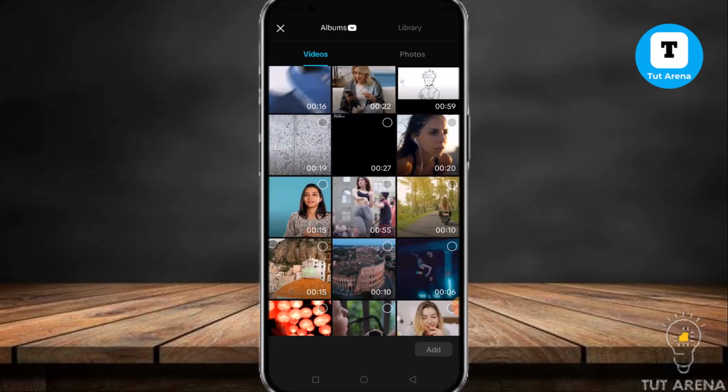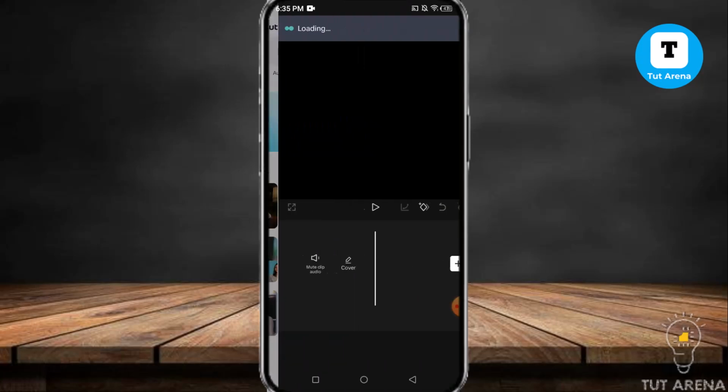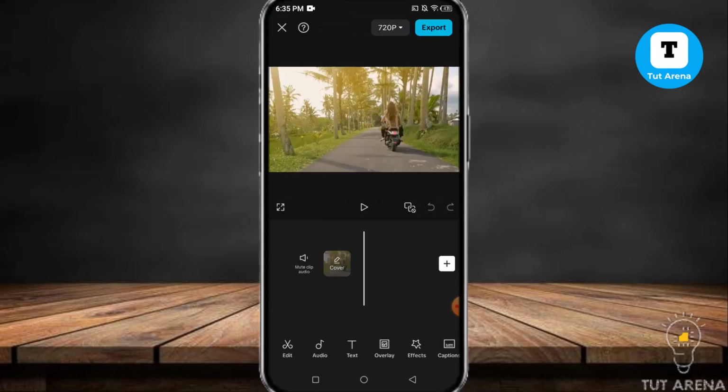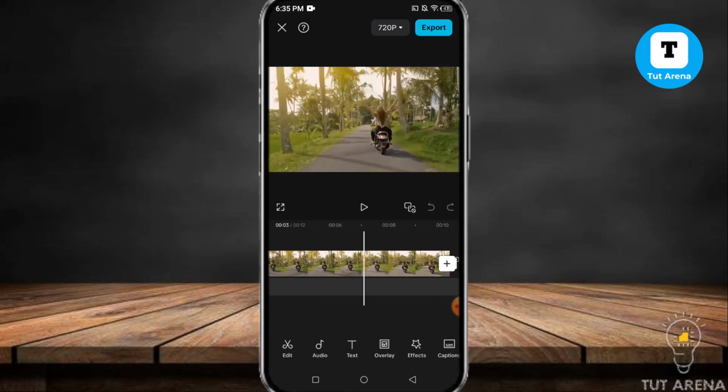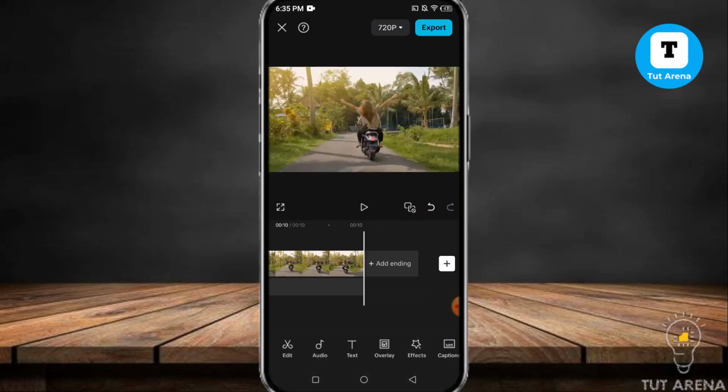Here select the video that you want to add in your timeline, and then you guys will find your video on your timeline. Now let's delete the ending here.